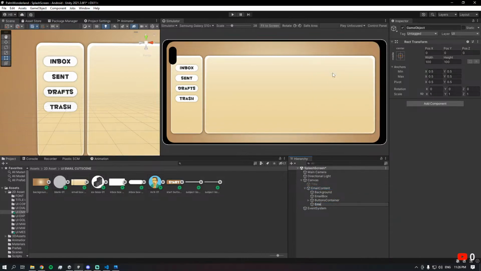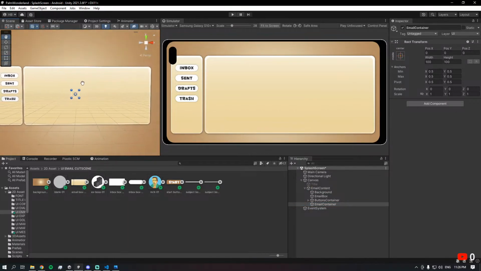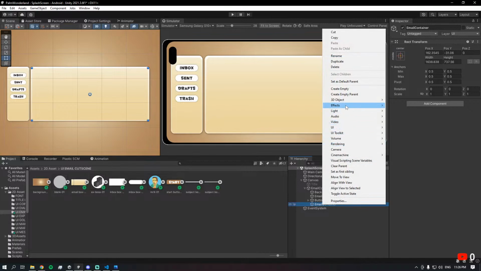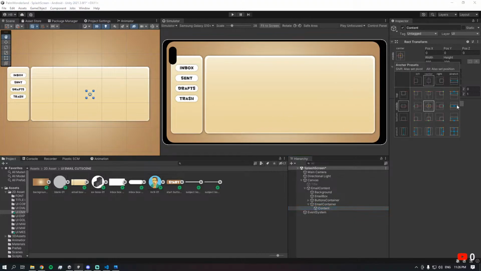Let's create another one, call it email container. It should be as big as this guy. Right here. Right there. Great. So how do I do this? Content. What's inside the content? Just make sure it spreads all the way through.